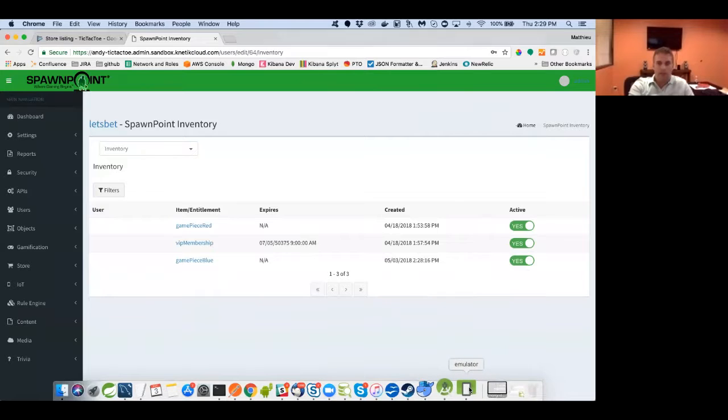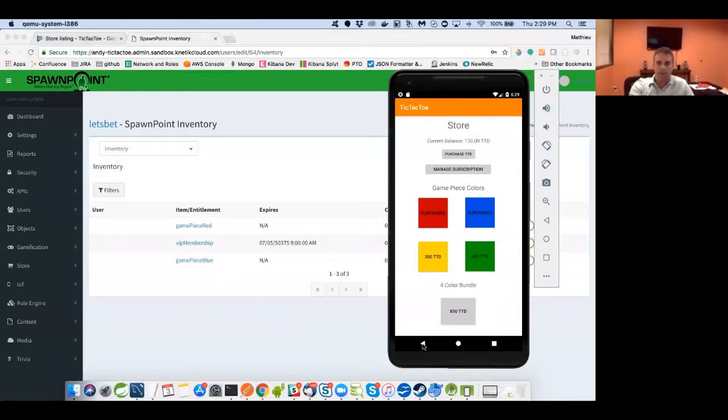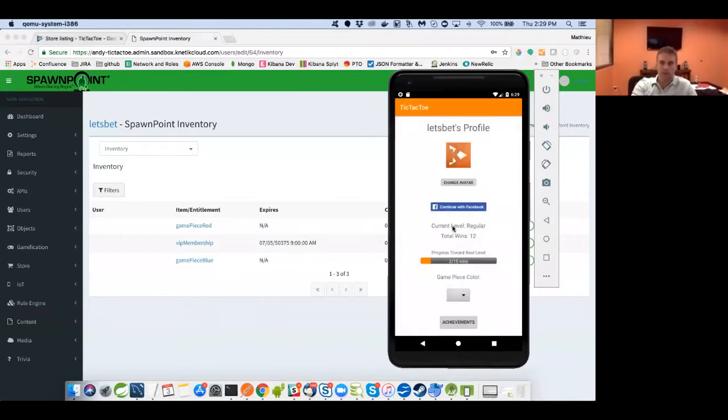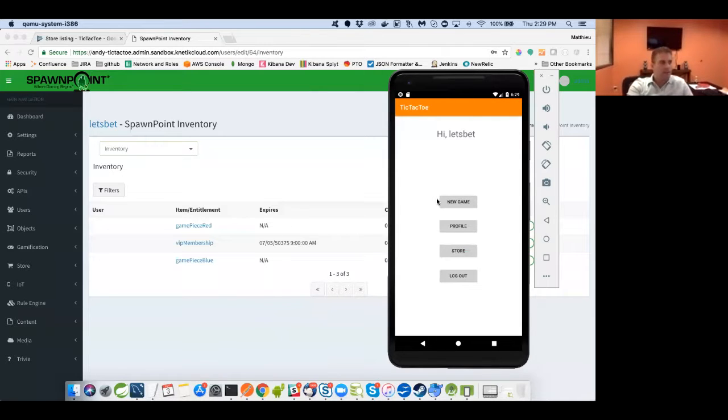So now that allows me to go back to my app, and if I go back to my profile, the profile is also loading the inventory to show what's available, and I now have the blue game piece, and the black is the default. That's why you don't see it in the inventory, but it has my red piece and my blue piece available. So now I can say, I'm going to play with my blue piece. So that's how you do a purchase of an item in the virtual currency.